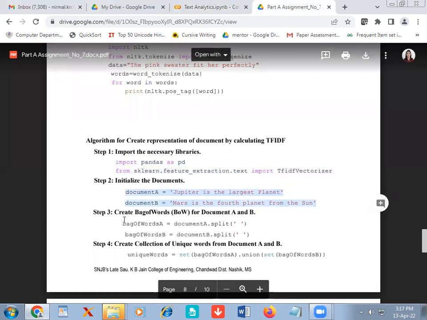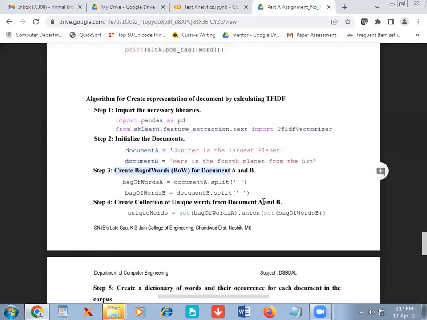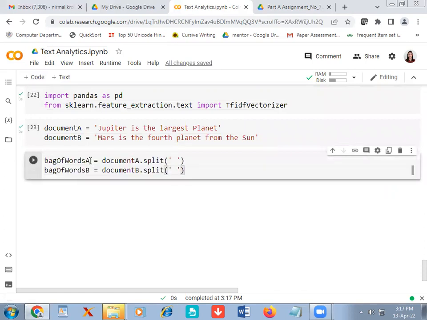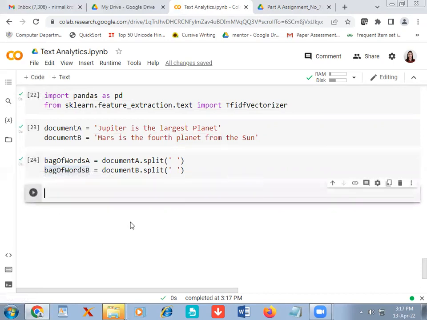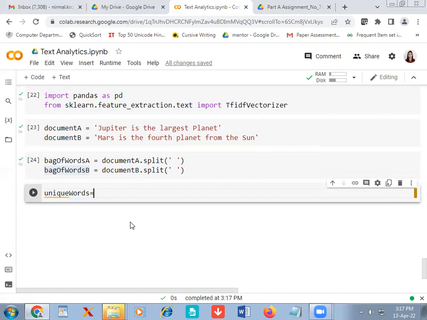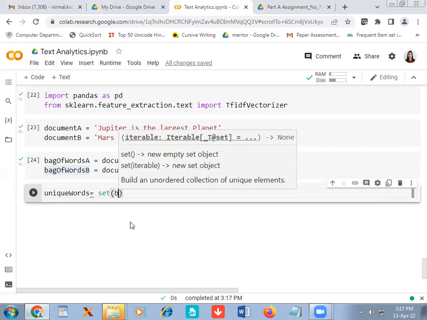Now the very first step is, we have to create the bag of words. We have to split it and convert it to bag of words. So bag of words for document A and bag of words for document B. These are my user defined variables, bag of words A and bag of words B, and I'm going to split it. Once I have the bag of words, now I need unique words, no repetition of words between A and B. So my unique words from both the documents will be a set of the bag of words.